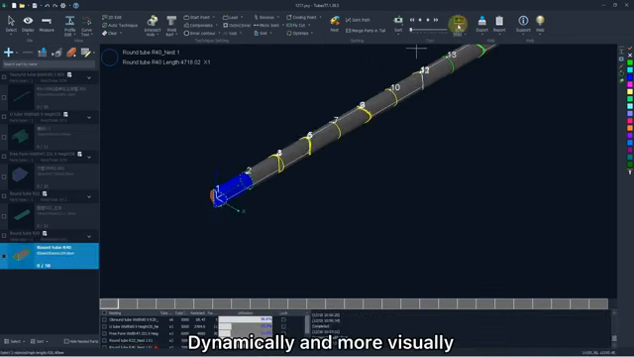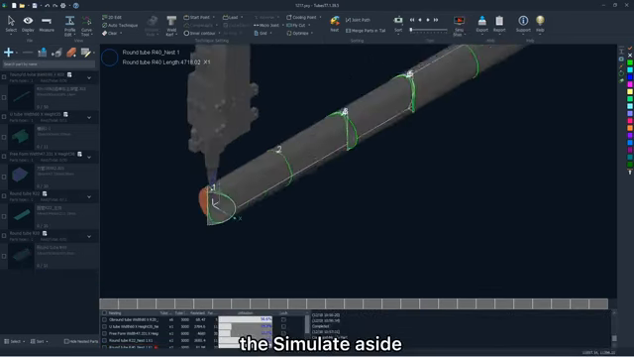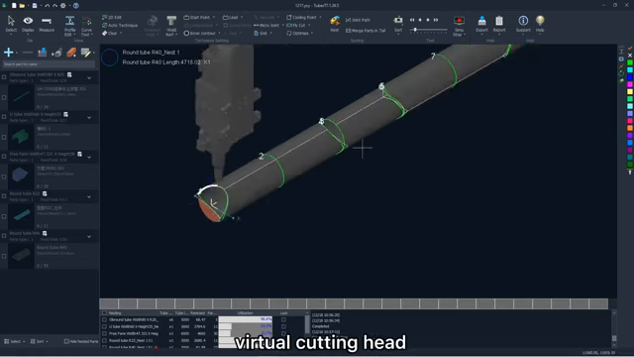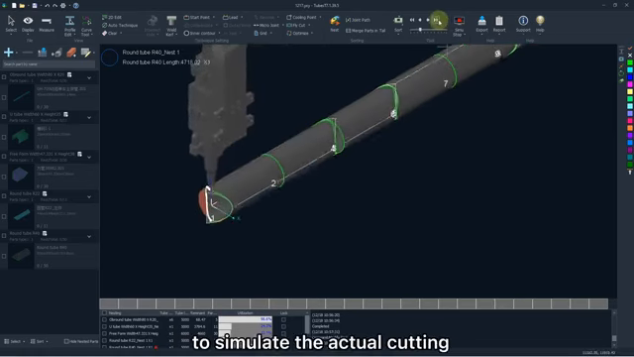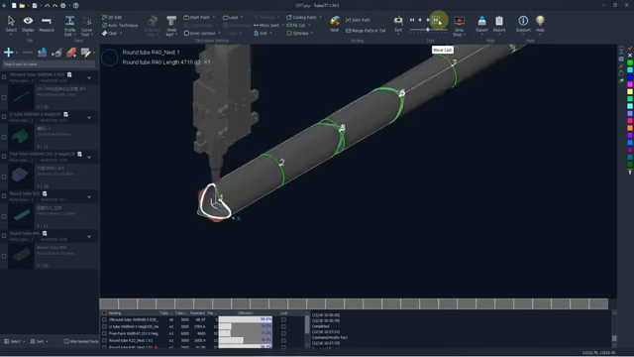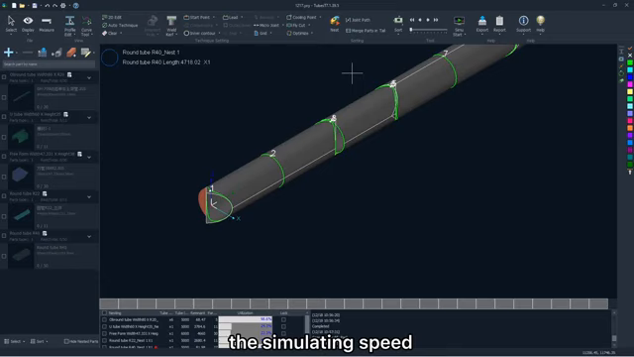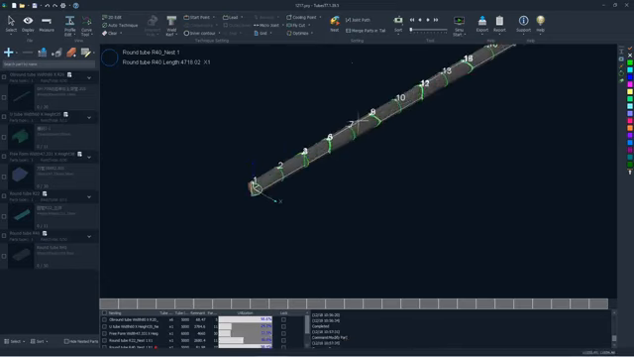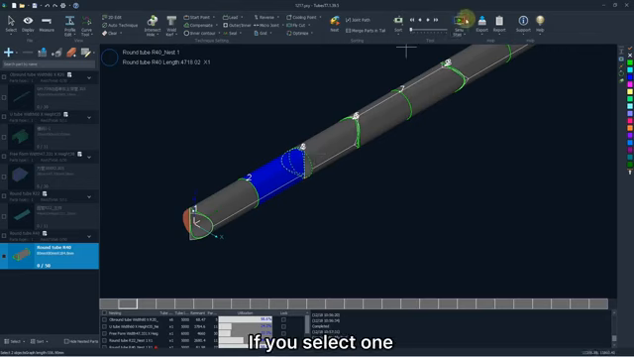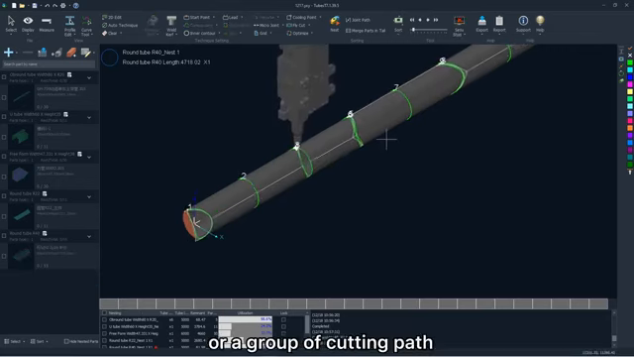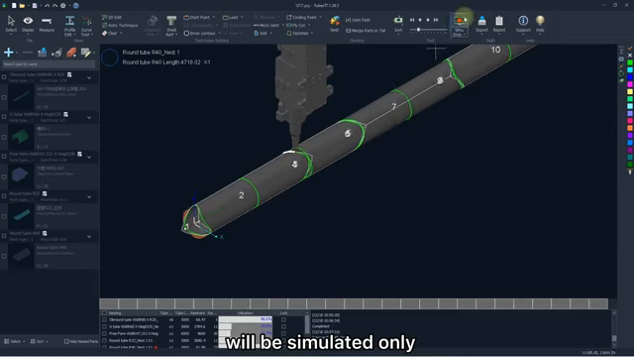Dynamically and more vividly, you can click the Simulate button to generate a virtual cutting head, which can be customized to simulate the actual cutting. Also click the arrow to adjust the simulating speed. If you select one or a group of cutting paths, this specific part will be simulated only.